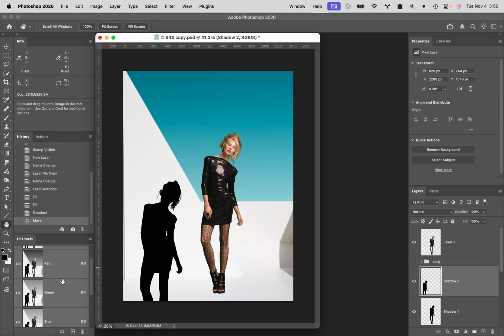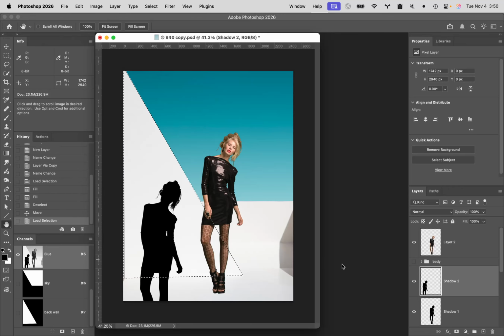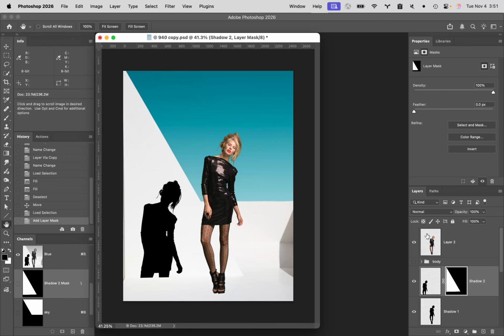Now, I have already built in selections for you to use. If you go down in your channels palette to the very bottom of it, there's an alpha channel, a selection that I've saved called back wall. We need to load this as a selection. So hover over the thumbnail of back wall, hold down your command key and click to load it as a selection. Then back onto your shadow 2, simply add this as a layer mask. And you can see this is now the background of this.